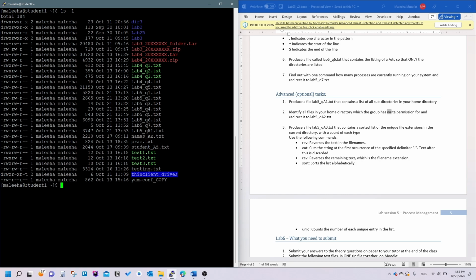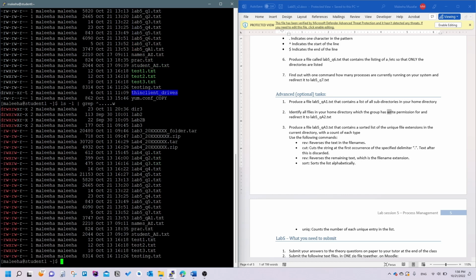So you can say ls -l, grep everything that starts with any 5 characters. So 1, 2, 3, 4, 5, any 5 characters, but the sixth character should be W. Okay. And notice it's only showing me all the files or directories that have write permission.